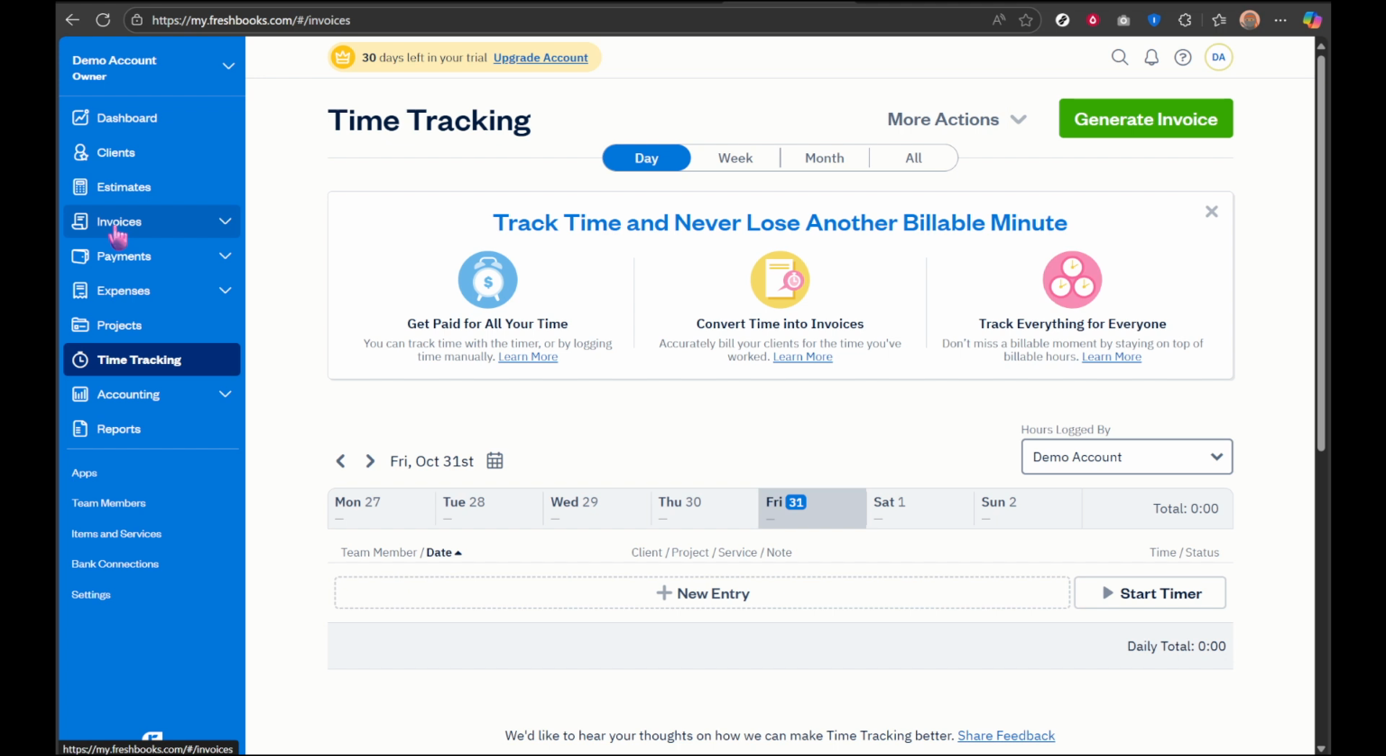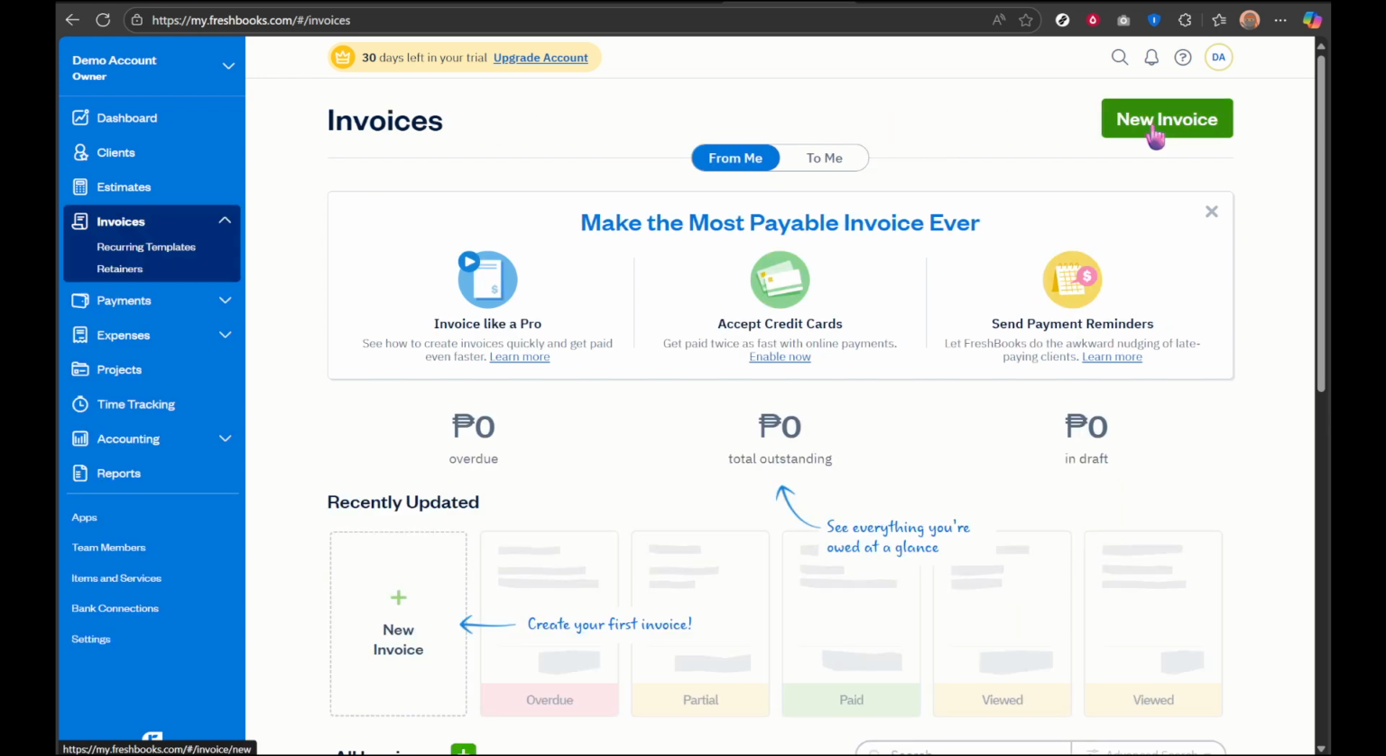Here, choose your client, add the relevant services or products, and modify the rates and quantities as needed. You can even link an invoice to a specific project, which will automatically include any billable time recorded for that project. And once your invoice is ready, sending it to your client via email is just a click away.